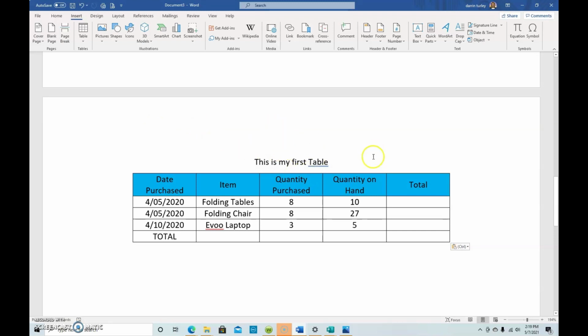So the first thing we want to do is click into the total box. Here in this one, you can see we have quantity purchase of folding tables, and the quantity on hand, which is 10, which is stored, and you want to get a total. Now, in simplest form, you can do these in your head, but we want to use the formulas. So you click into the total box where you want your formula to be totaled.